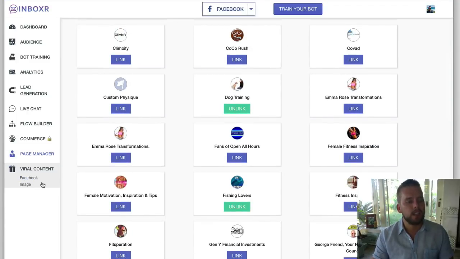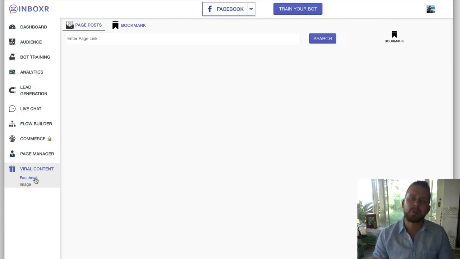And viral content is a launch week only bonus. It's a great way to engage. People love engaging with viral content, and as soon as they engage with you, they can then be added to your chatbot itself. So this is a way where we can search for any fan page, grab their viral content, post it to our fan pages, and anyone that engages with it will then be added to our chatbot. So essentially, those are the key features.